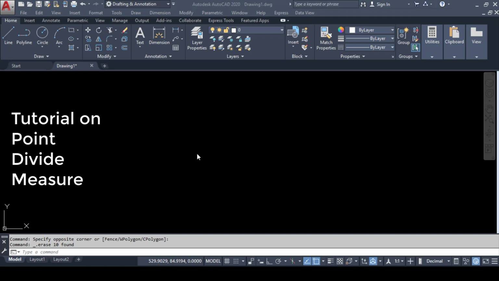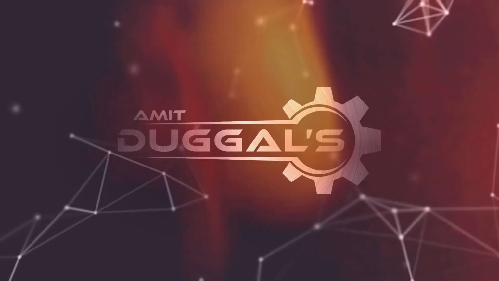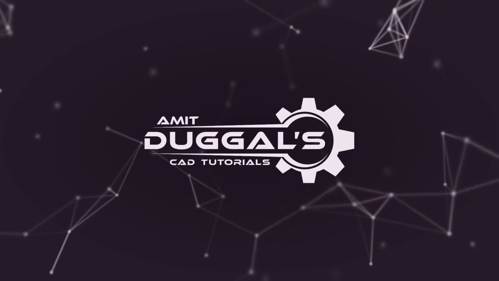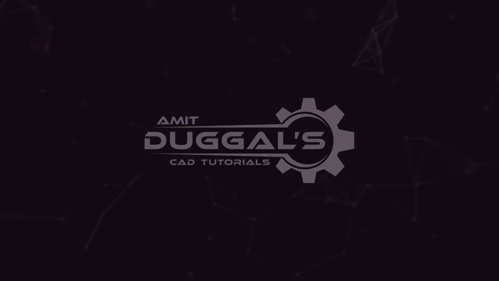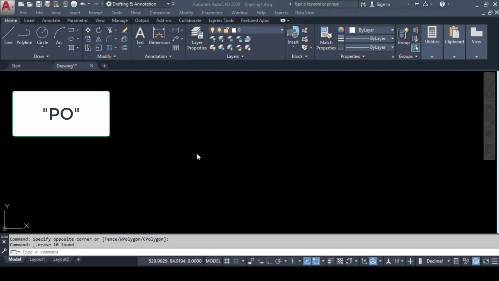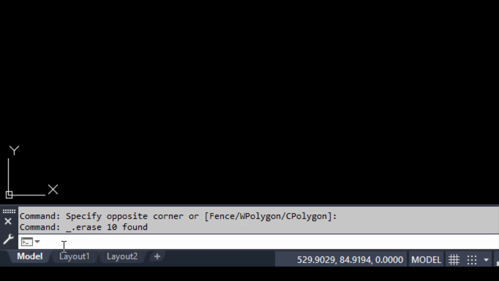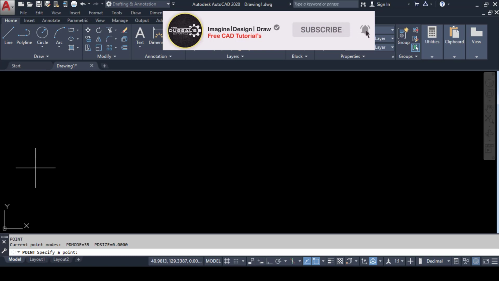Now in this tutorial we will learn about the point command, divide command and measure command. The shortcut key for point command is PO. I will go to the command line and press PO and then press enter. Now it will ask to specify a point anywhere in the graphics area.